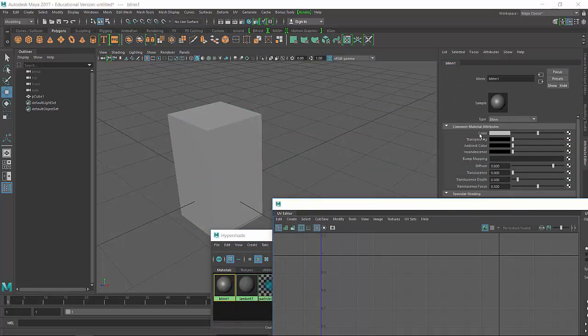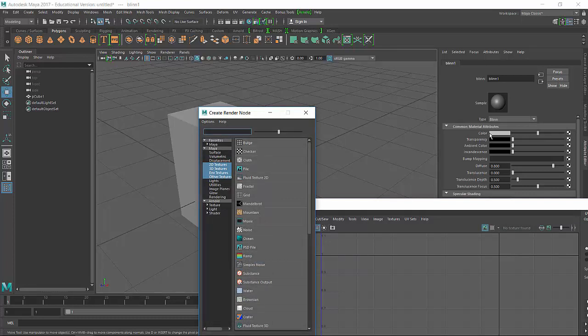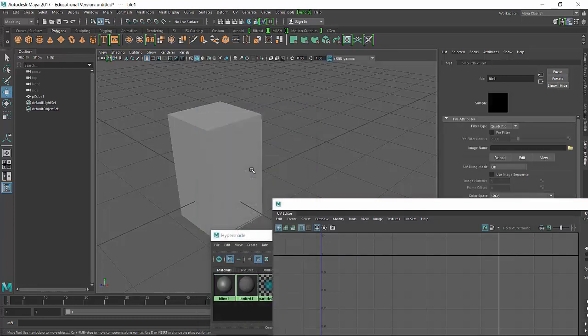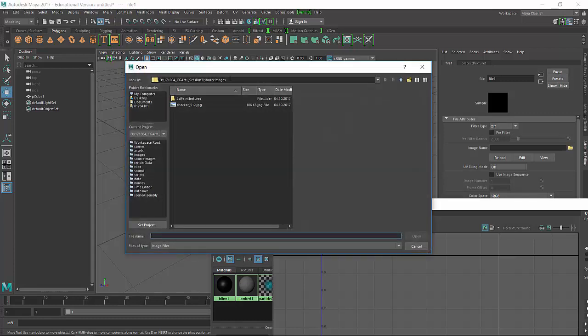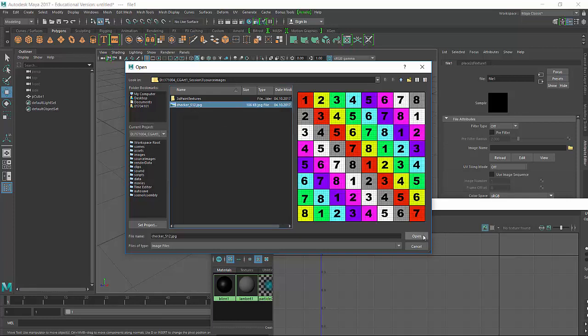Then I go in here, color. So I double click the material, click once for color, and I'll attach a file node. The filter type I can turn off. Filter type is like a blur. Blurs a little bit. It's to prevent flickering in animation, but I can turn this off. Then you see it will go directly to the source images directory. Then this is my JPEG.